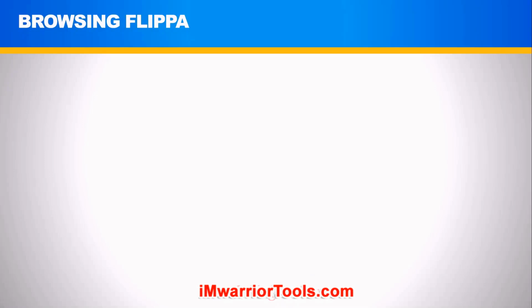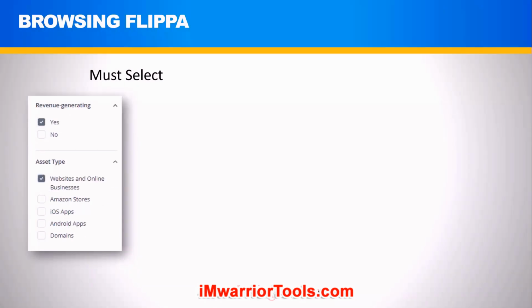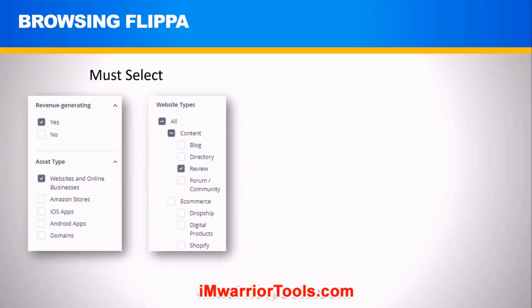So when you're browsing Flippa, you just need to create a free account. You'll be able to see everything that I see. And you're going to want to select certain settings when you're browsing through content websites. First, are they revenue generating? Yes. Asset type, what kind of business is this? A website and online business. We're not interested in stores, e-commerce, just straight up domains or anything like that. You also want to check off that it's a content website and a review website. That's an affiliate website. A content website that does reviews, that's what we build. These are affiliate content websites.